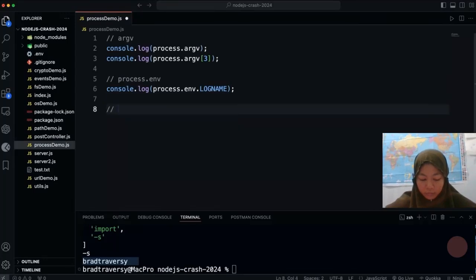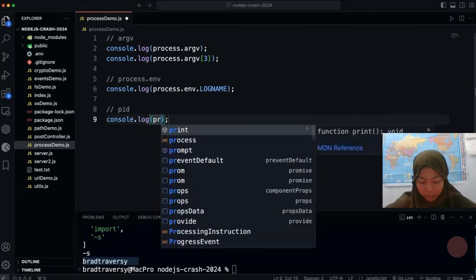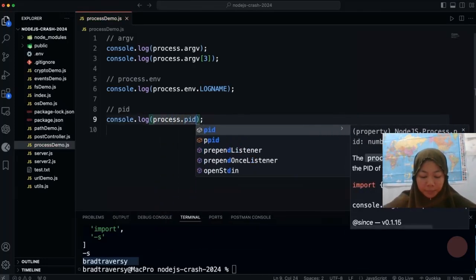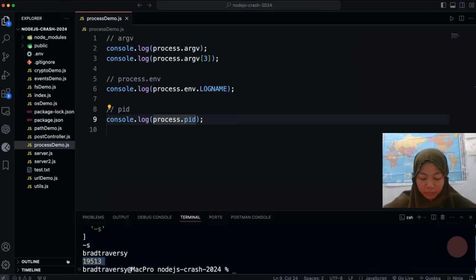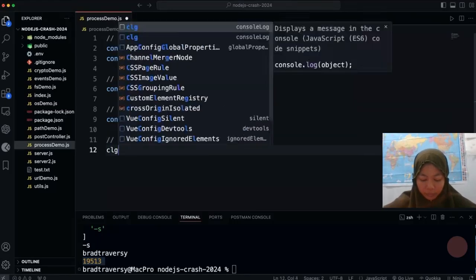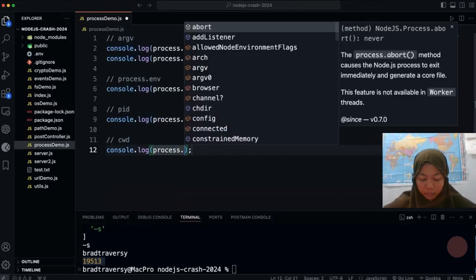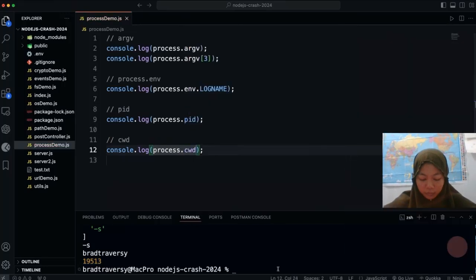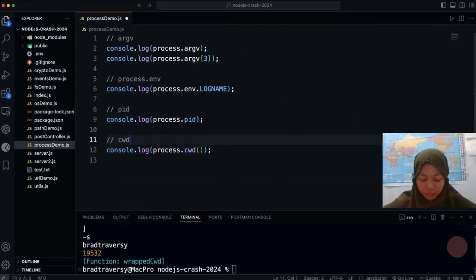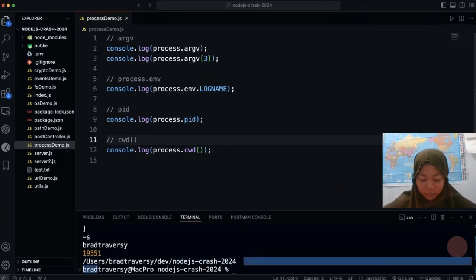Another thing is the ID of the Node.js process, and you can get that with pid. So let's say console.log process.pid. If I run that, you can see that's my Node.js process. If you want the current working directory, you can use cwd. So console.log process.cwd, which is a function, sorry. And there we go. So that's my current working directory.